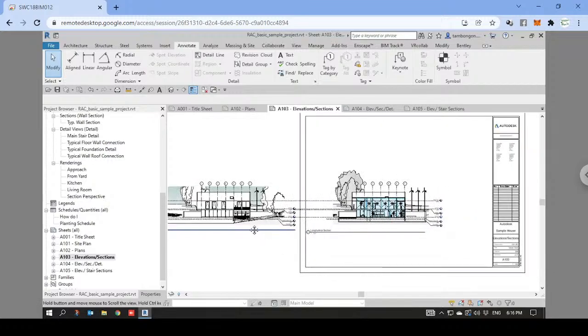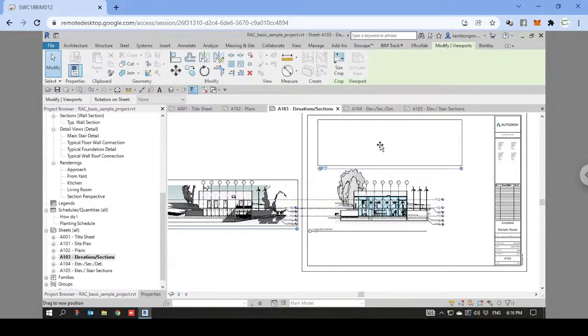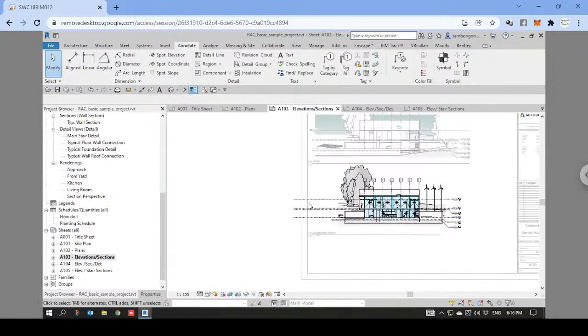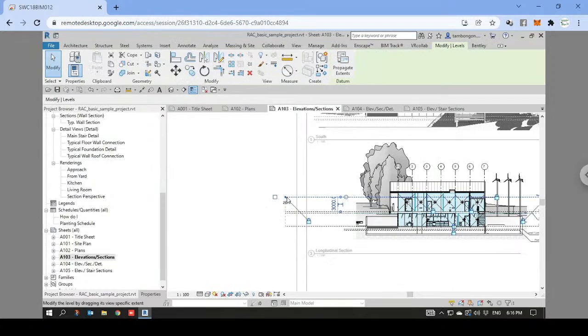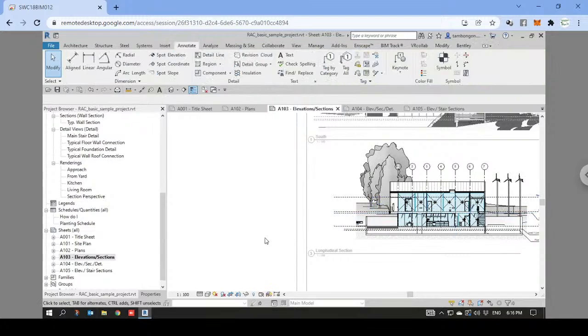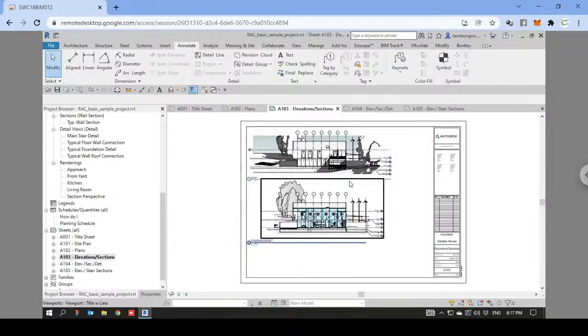All right, so that's how I usually control my views, and how I always do my level lines on the sheets. I have never done any sheets that have lines outside of my viewport, aside from the title block and the viewports.